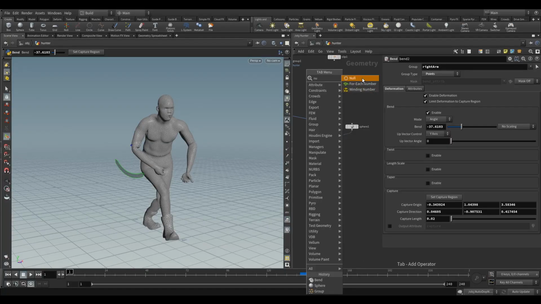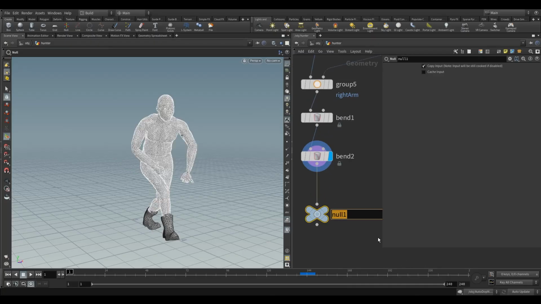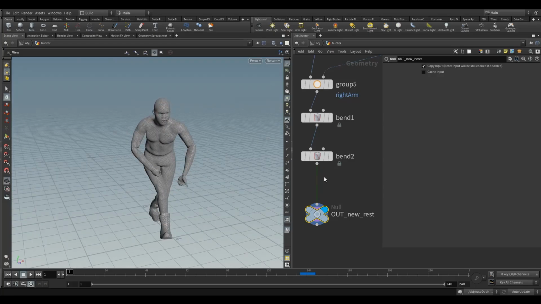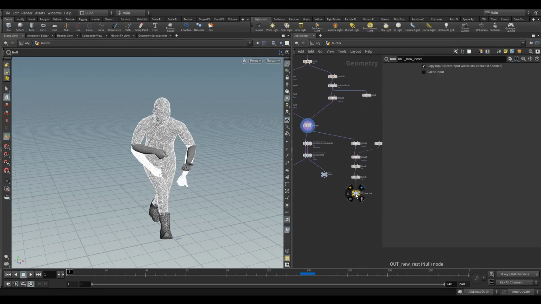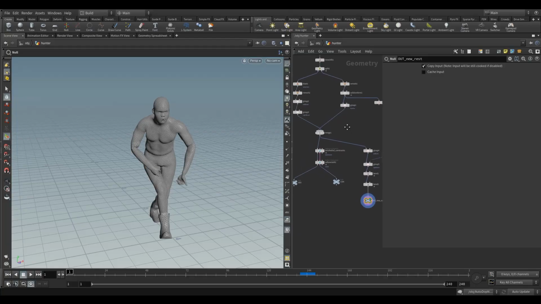Okay, now I'm going to drop a null here and call this out new rest, because that's what we're changing. We're changing the rest position of this topology, right? So we're going to go from this to this, basically. Okay, it's not a massive difference, but should help us a bit.